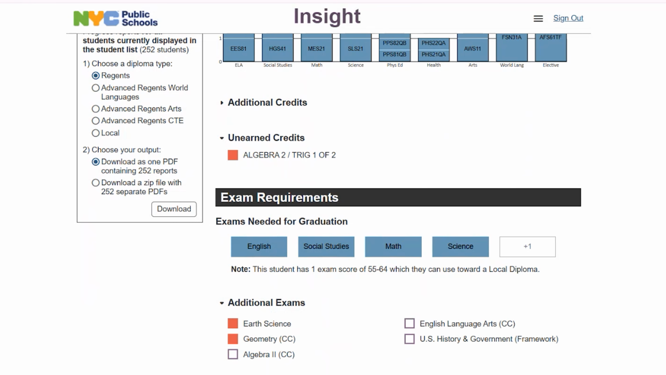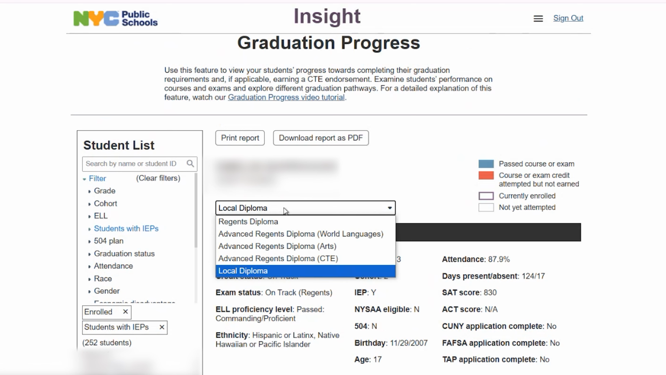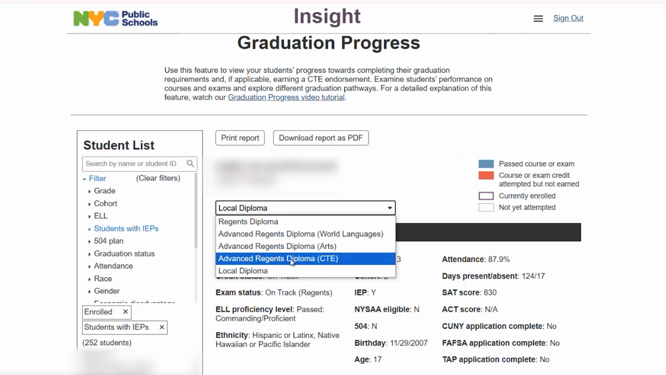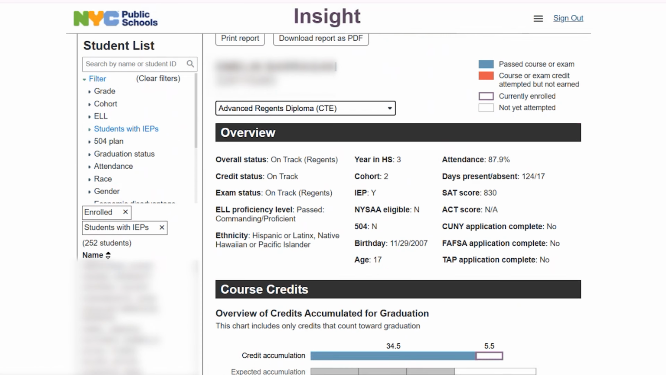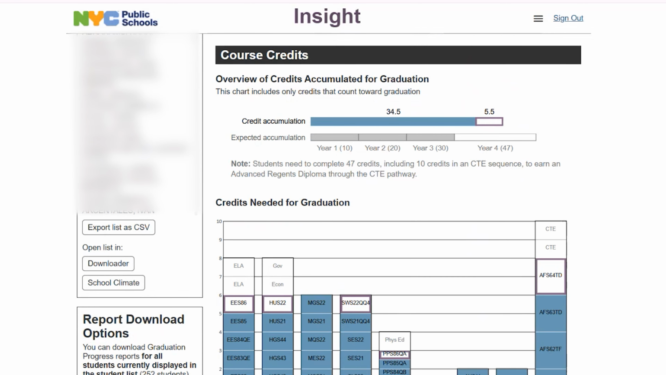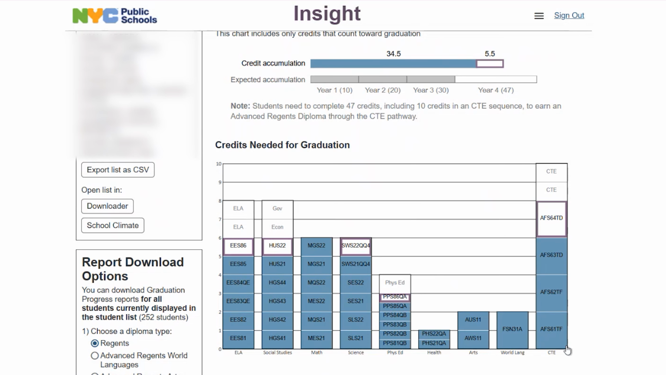If you would like to select a different diploma type, such as the Advanced Regents Diploma CTE, if your school offers CTE programs, you will see that the charts on the page will update to show the requirements for that diploma type. We are able to see, in the credits needed for graduation, the 10 credits CTE requirements that are needed for this pathway.